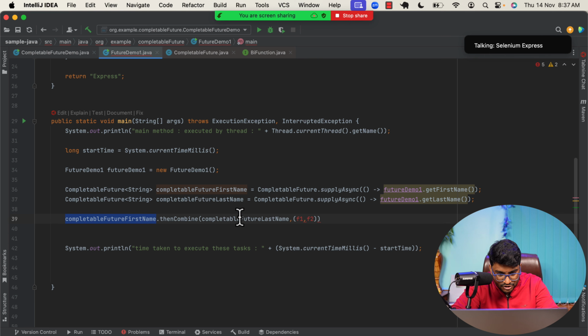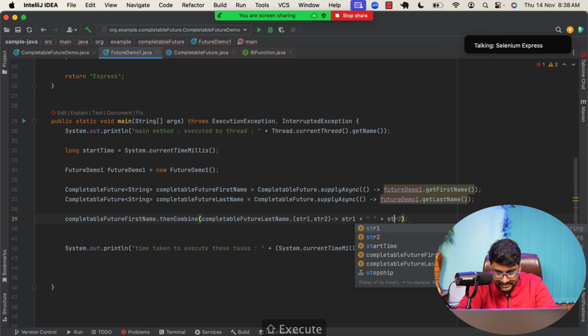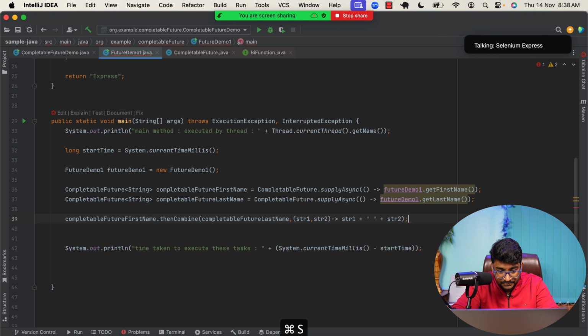We're combining this future with this future. This future will return a string. Maybe I can say str1. This future will return a string. I'm going to say str2. Okay. And then I can do what? I can just do concatenate, right? Or I can just do str1 plus, give a brace here, then str2, right? This is what I want to do, right? Now this then combine method, this is a handy feature. I want to combine this future and this future together, and after the combination happens, I want to perform this task, right?